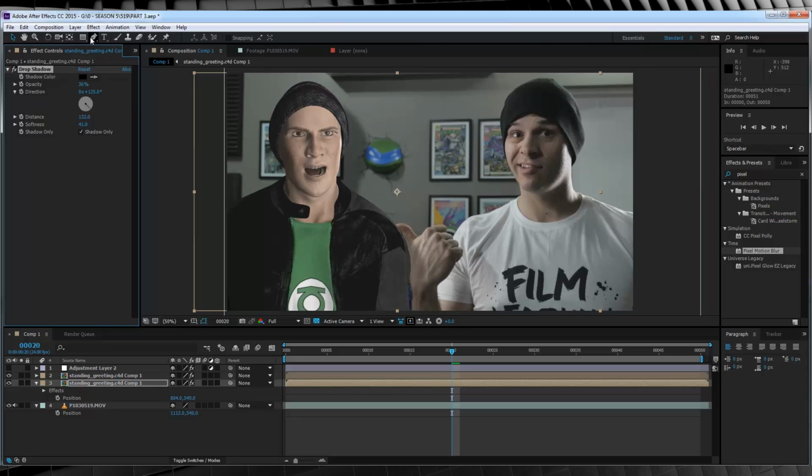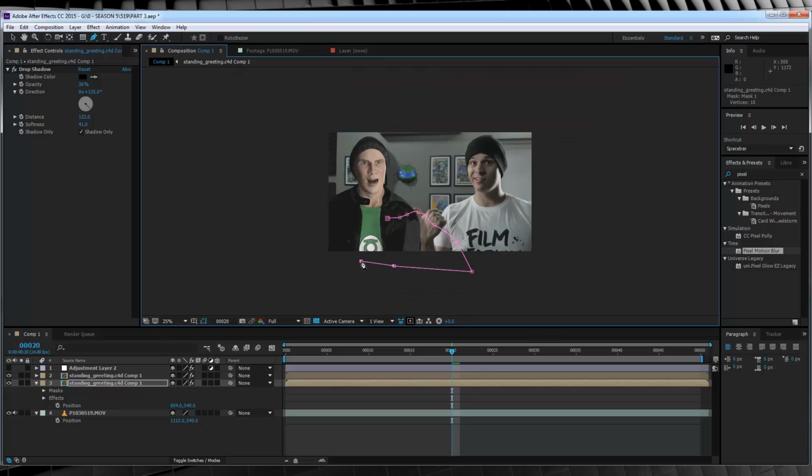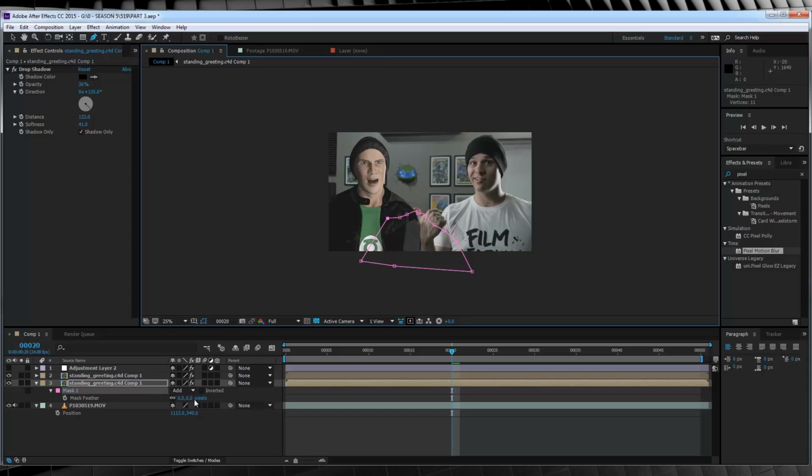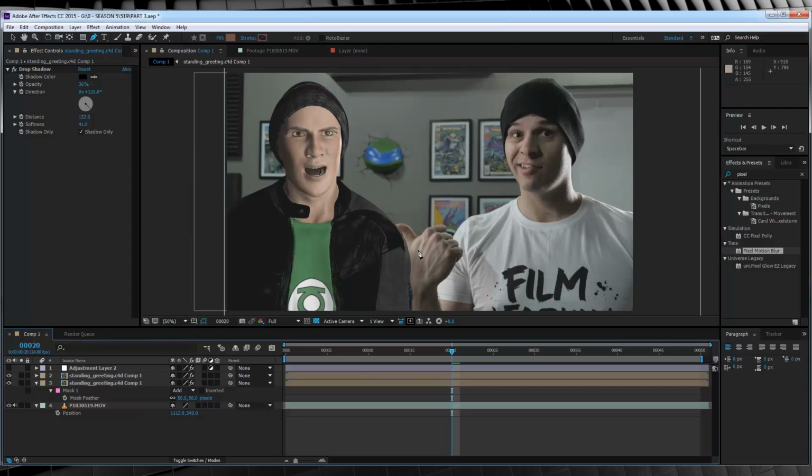When I was happy with that, I jumped up, I grabbed the pen tool, and I drew a rough mask around the parts of myself that I wanted to have the shadow cast on. And of course, I then hit F and feathered it out around 50 pixels. Simple as that, gang. Quick and easy shadow. I can also do a shadow in Cinema 4D, but I figured this was easier, and it was.